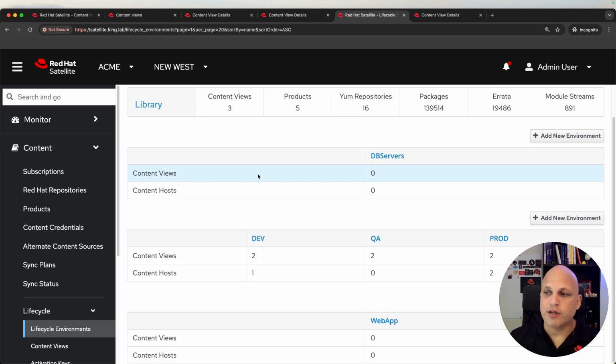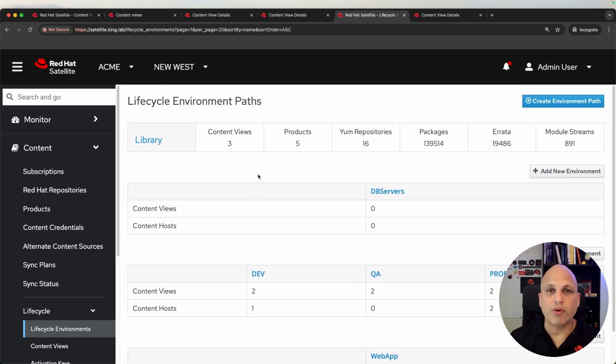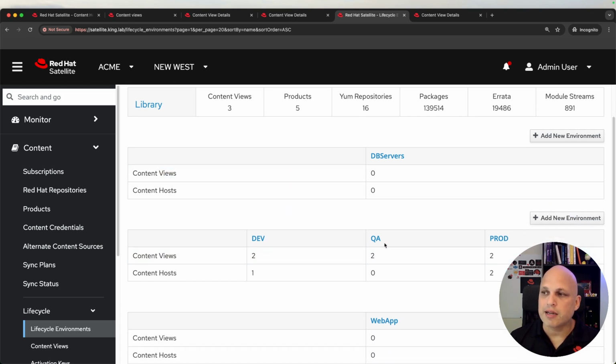The main message here is you are able to work with lifecycle environments, you're able to work with content views, you're able to combine them, giving you flexibility and things like this. From here now, we can see my developer environment has 2 content views and 1 content host. In my QA, I have 2 content views, I have no content host. In my prod, 2 content views and 2 content hosts.